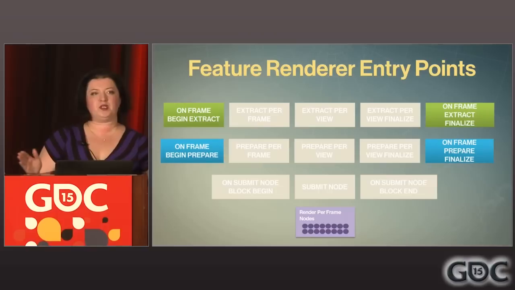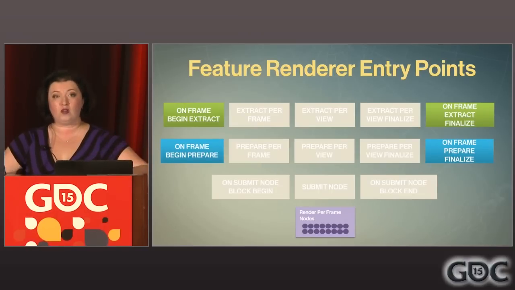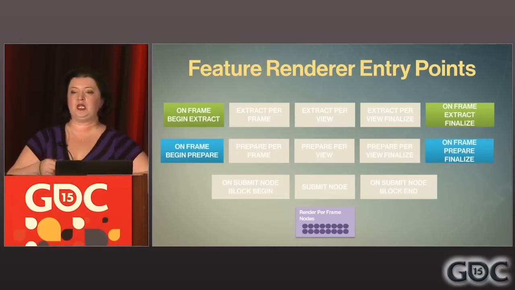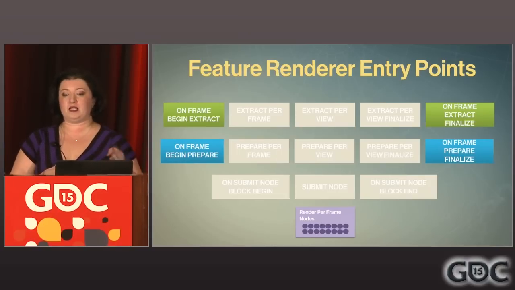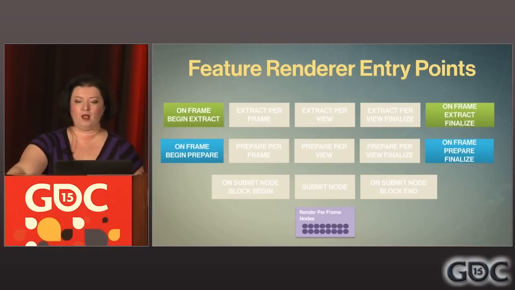Then, of course, you also wanted to do global operations. You wanted to look at all of the visible elements across all of the views for the specific feature, and then basically operate on that data to do more frame-global operations. Now, all of these are running as individual jobs concurrently at once.